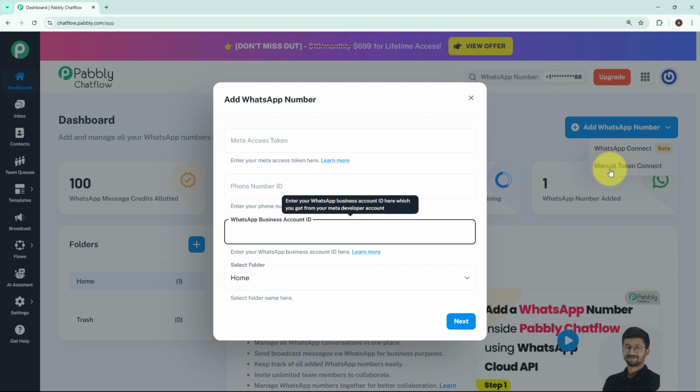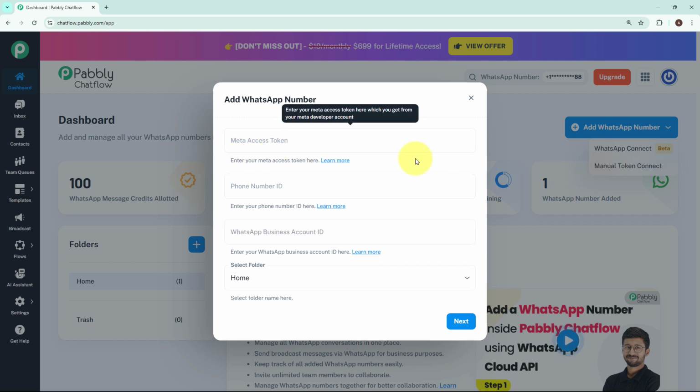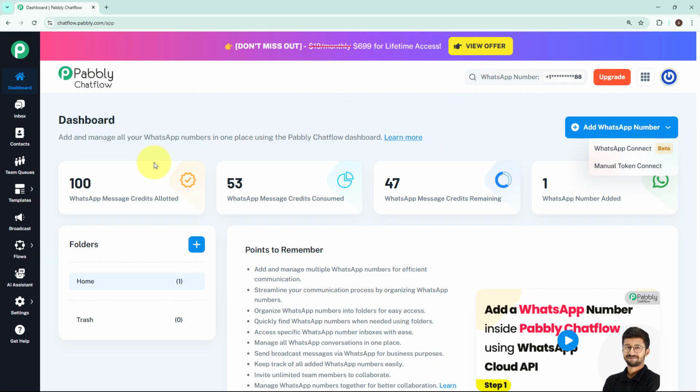Click on Manual Token Connect and this will ask for the Meta Access Token. You have to generate the Meta Access Token from Facebook Meta for Developers. Once you generate your access token, you can update it here. Here you can see all the credits allotted, credits consumed, credits remaining, and the number of numbers you have added here. To know more about how to add a WhatsApp number, you can watch this video here.